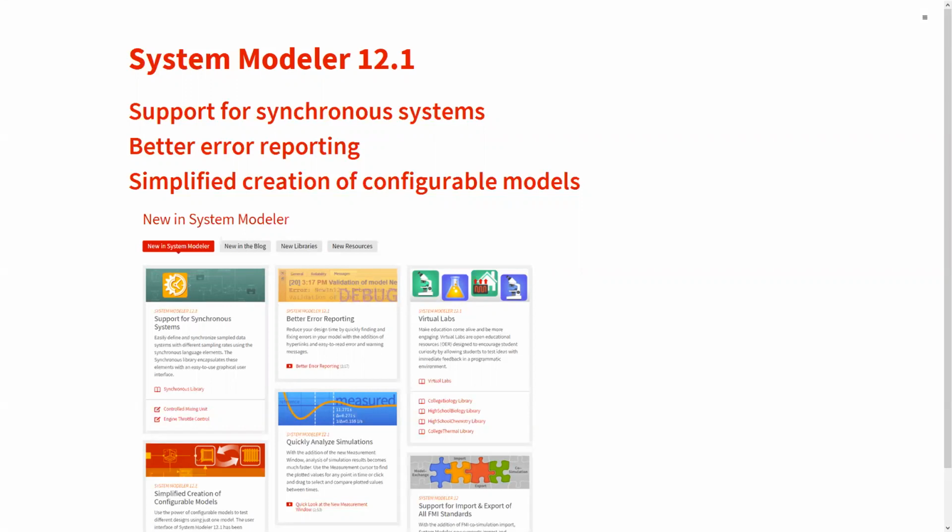In 12.1, the key features were the new synchronous library that I hope some of you have had an opportunity to use. It was improved error reporting, so when you get an error message for some coding mistake, you actually get links that take you to the right line of code and so on. And simplified creation of configurable models, where you can easily have different configurations with, for instance, changing a specific component according to a ready-made list.